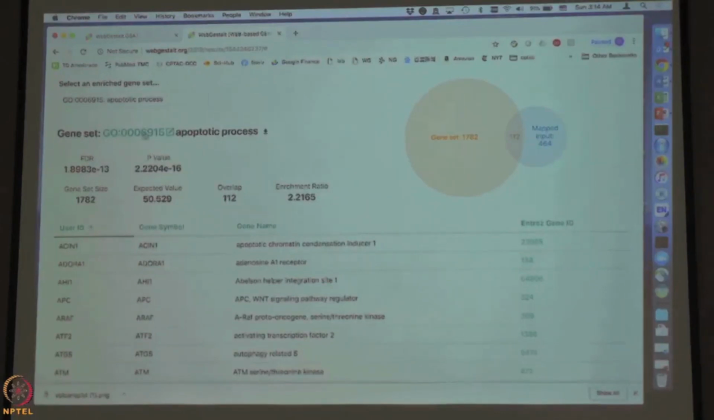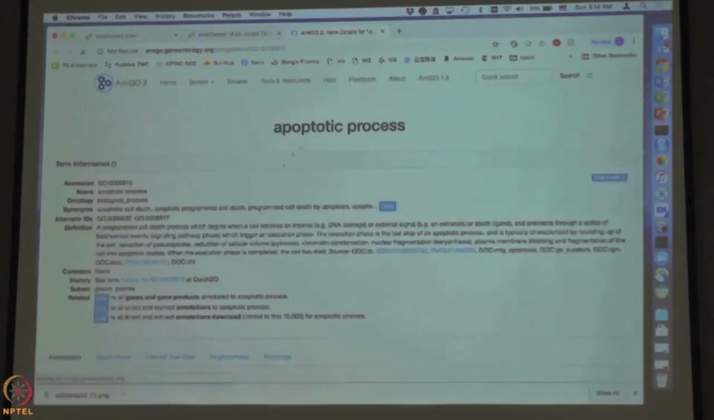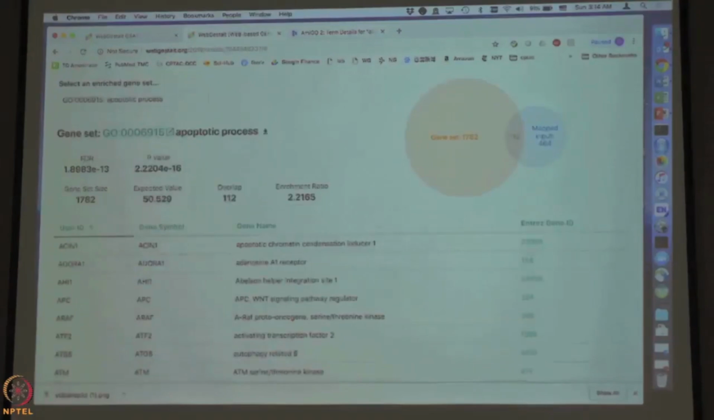And then you can click on this. It's linked to the database, Amigo. So this will give you a description of what an apoptotic process is. And then here you have the FDR result, the p-value before the adjustment, and then you have the gene set size, the expected value, the overlapped number of genes, and the enrichment ratio. So basically, the enrichment ratio is the overlap divided by the expected.